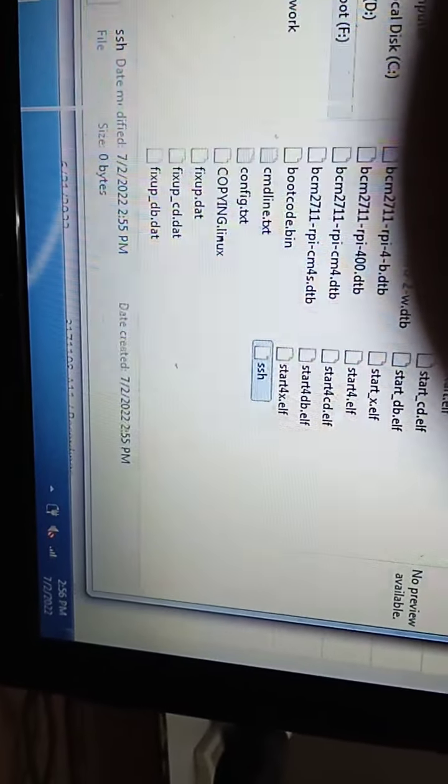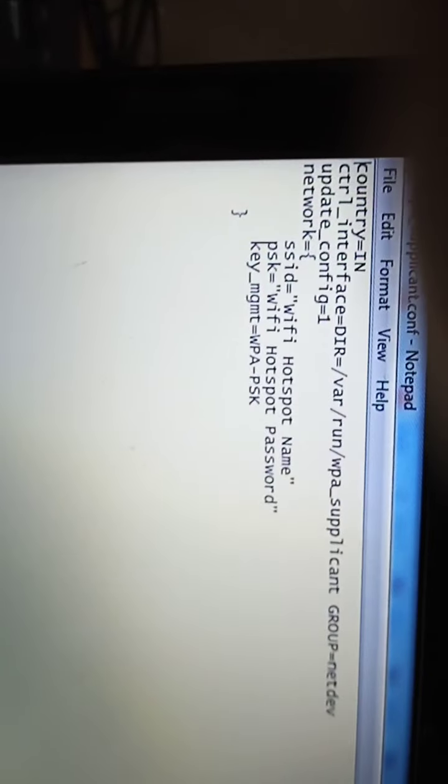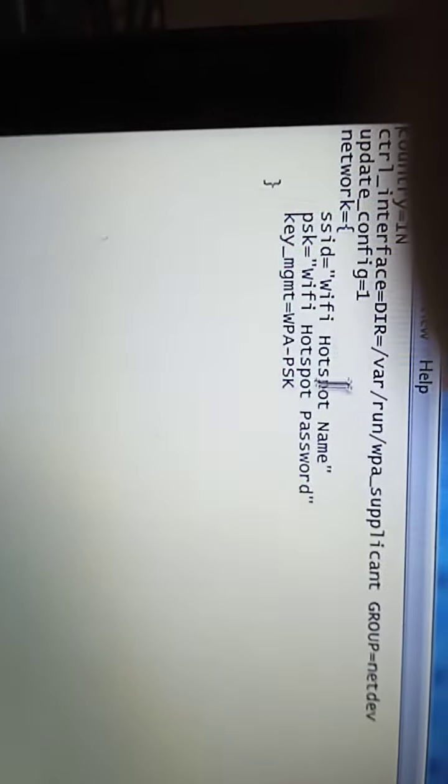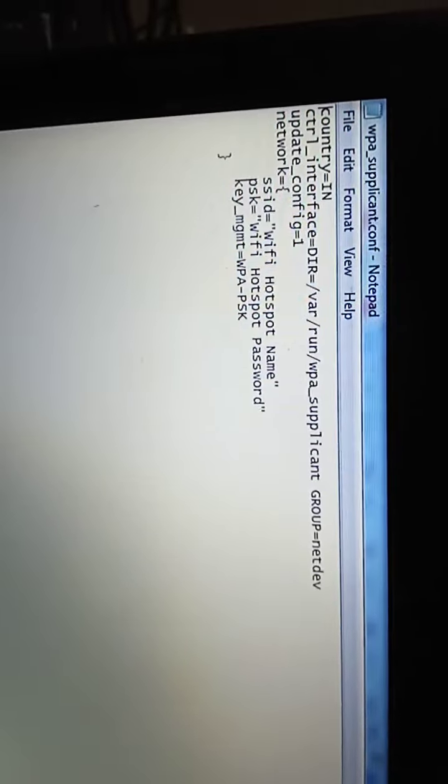Along with that, I also said that we have to save one WPA supplicant file, in this way, with country code IN and our username, Wi-Fi hotspot name and Wi-Fi hotspot password that we are going to pass in these inverted commas, students. This file is required to be saved in the boot folder only.